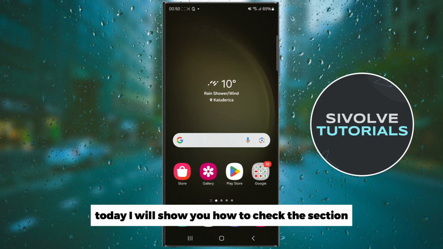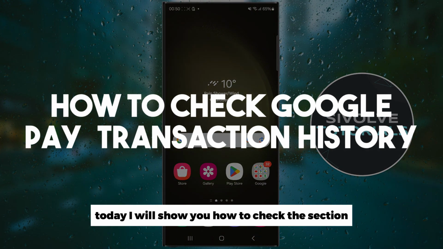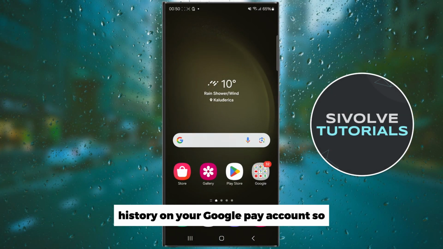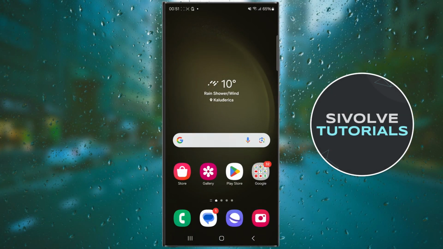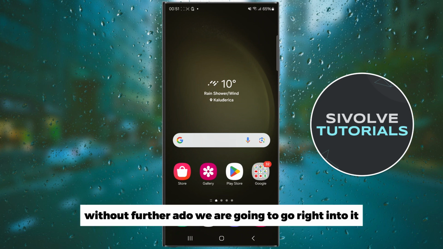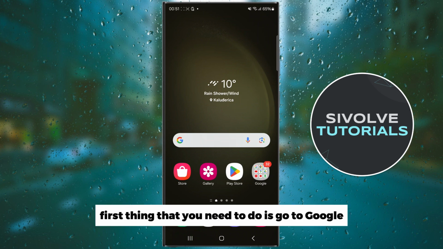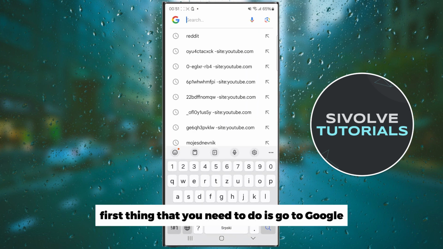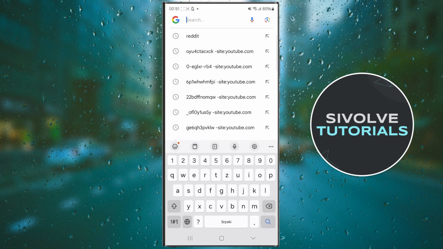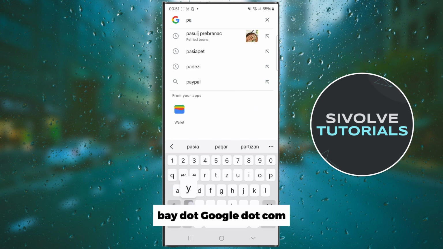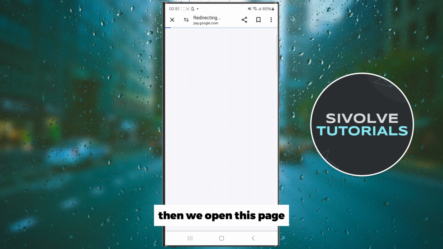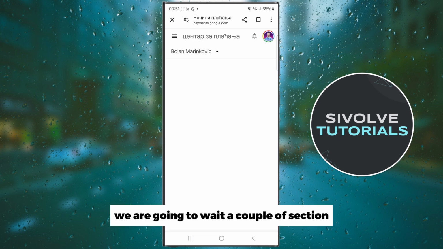Today I will show you how to check transaction history on your Google Pay account. So without further ado, we are going to go right into it. First thing that we need to do is go to Google and write pay.google.com. When we open this page, we are going to wait a couple of seconds.